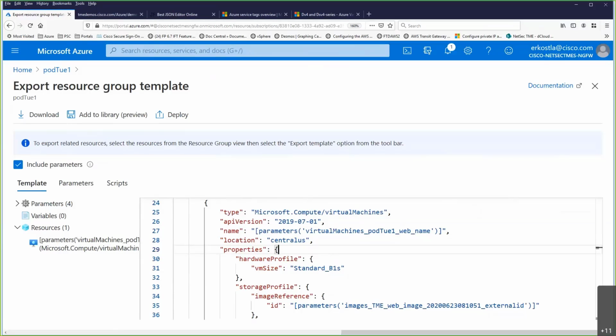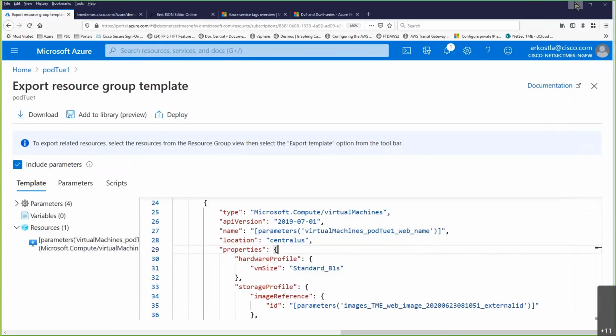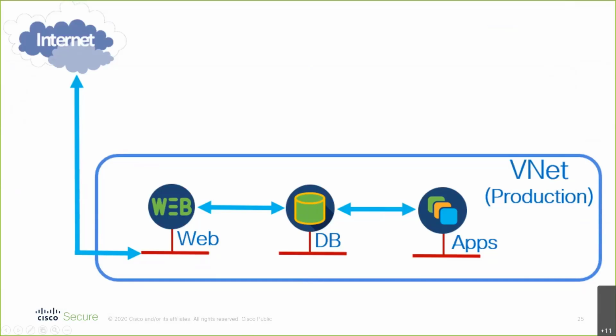Okay, with that, I'd like to get back. It's going to take a while, but it'll be done by the time we're done with the lecture today. So let's get back to the presentation and move forward.